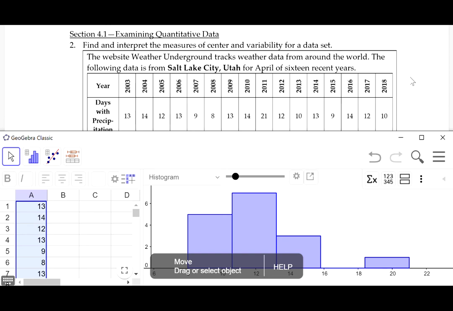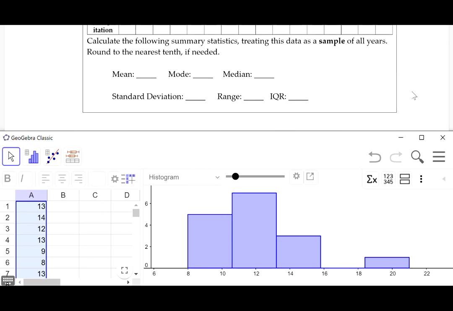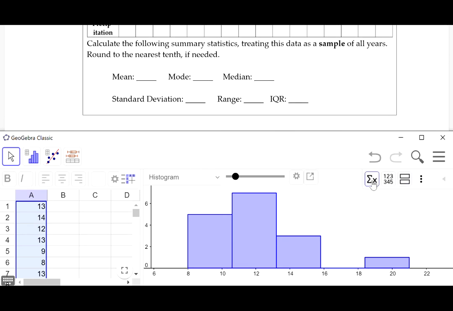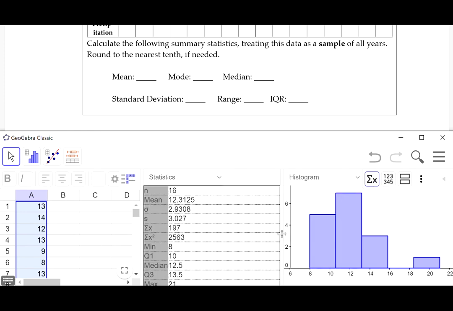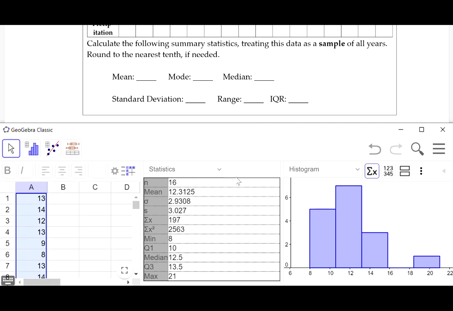And now we're going to use GeoGebra to compute these summary statistic values. So if you click on this summation of X button, it will bring up the summary values, and you can see them here. Let me move it up just a little bit. It gives us our sample size, the mean. It gives us sigma, which is the standard deviation of the population, S, which is the standard deviation of the sample. It also gives us the sum of the x's, the sum of the x's squared, and then the 5-number summary: the minimum, Q1, the median, Q3, and the maximum.